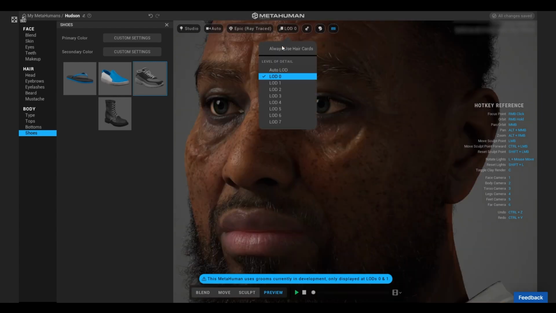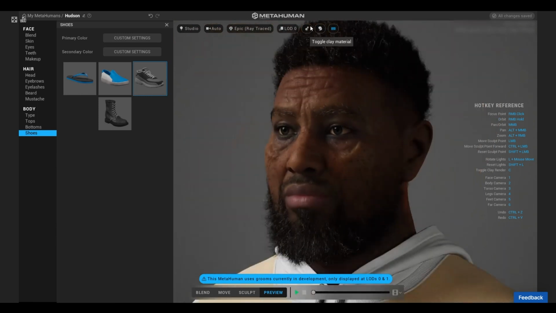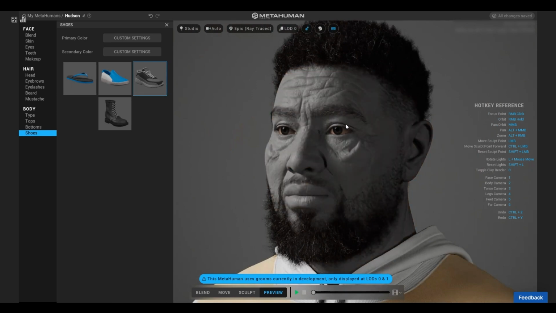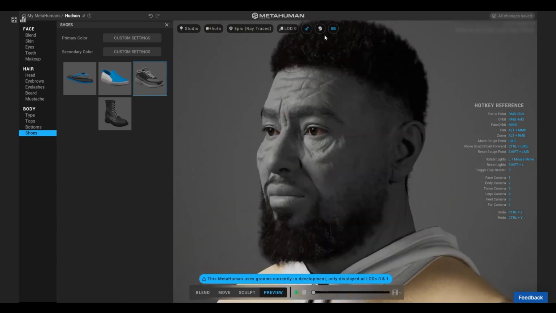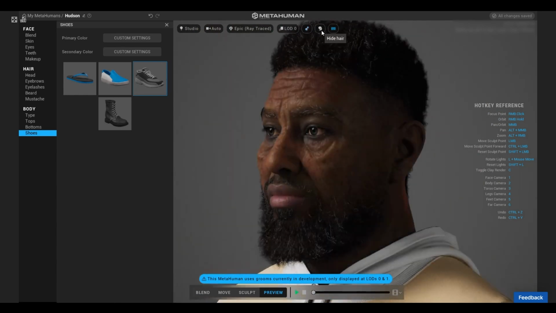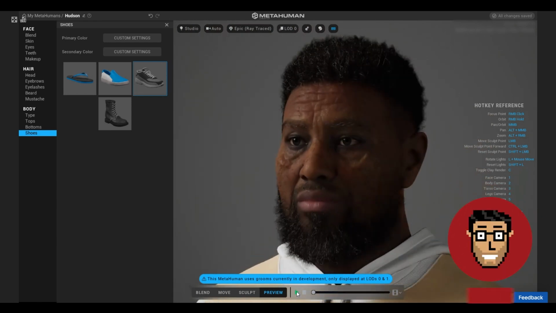And then we have the level of details. The cool thing is that the character is exported with these level of details, which will boost your performance. That is so cool. And you can toggle the clay material, probably to see the normal map, the lights, and so on. Put it back. And then you can hide the hair. And when you're done, you can preview.